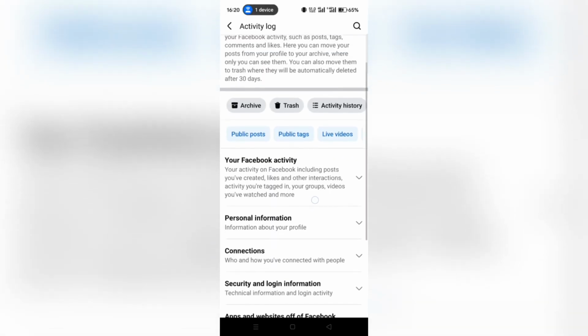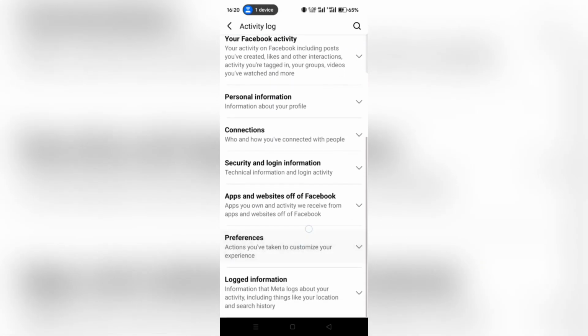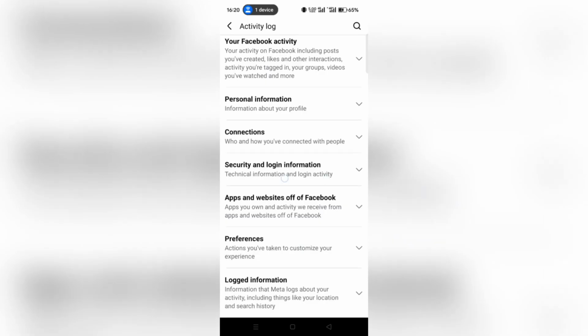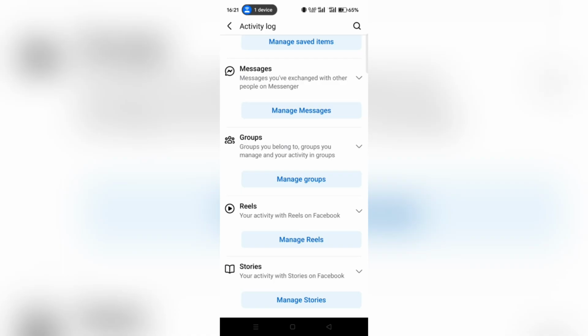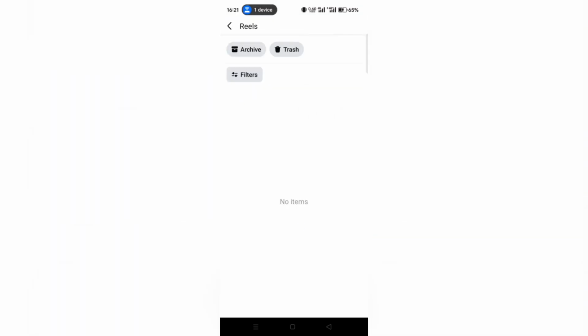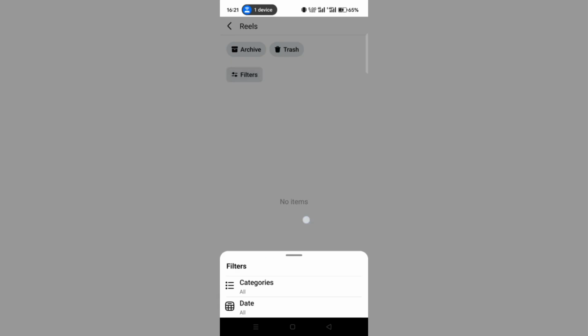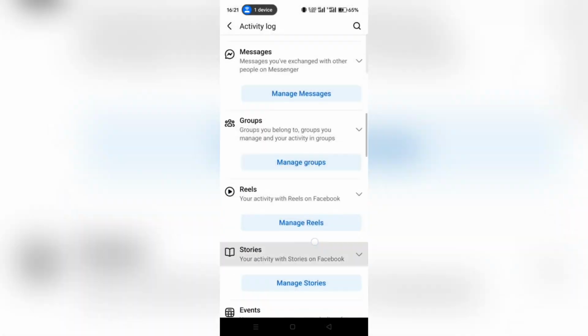In the Activity Log, tap Category, then select Logged Actions and Other Activity to narrow down the type of activities displayed. You will now see a detailed timeline showing videos you've watched, login and logout activity, pages you followed or unfollowed, search history and more.